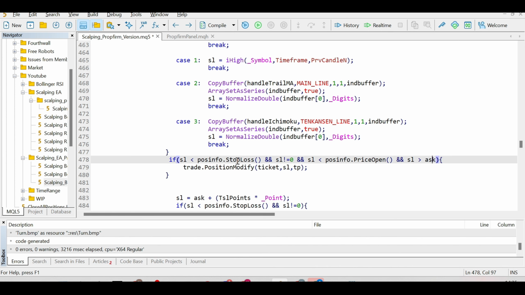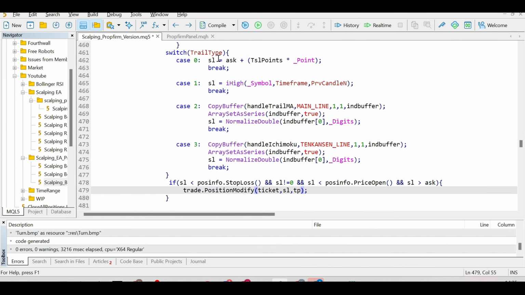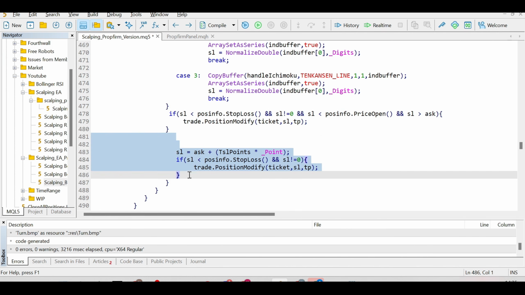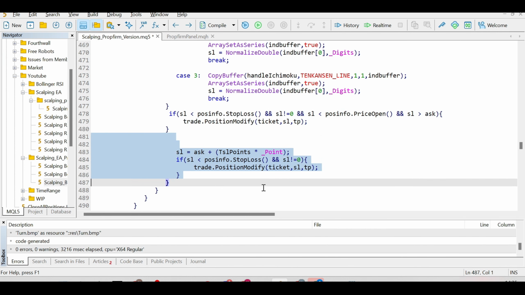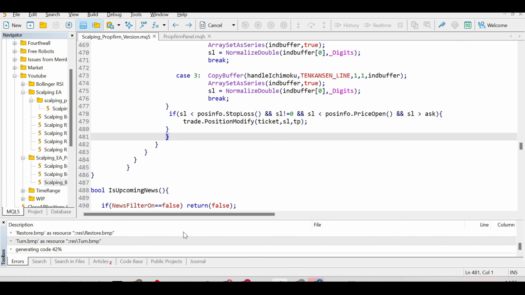And if those conditions are met, then we modify by sending the ticket number, the SL based on whatever calculation comes from here, and the TP value. And then we don't need this, because instead of just sending the aggressive stop loss, we have now gone through these cases, so we delete this one. If I compile, I don't have any errors.